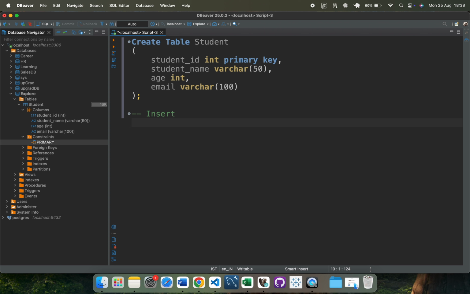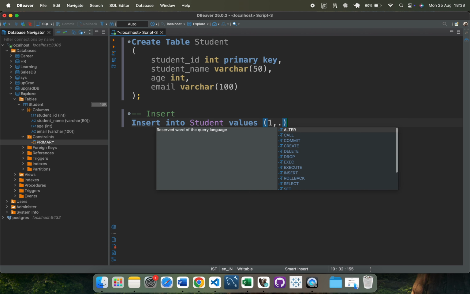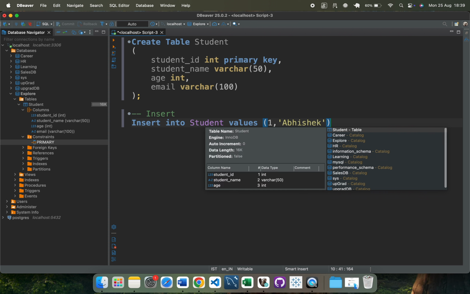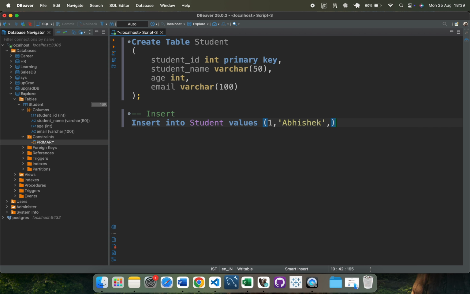So what I'm doing here is insert into student values, let's say 1, and the name I am going to define here. This is the age, and I am going to define any synthetic email. Similarly, I am going to create multiple records.